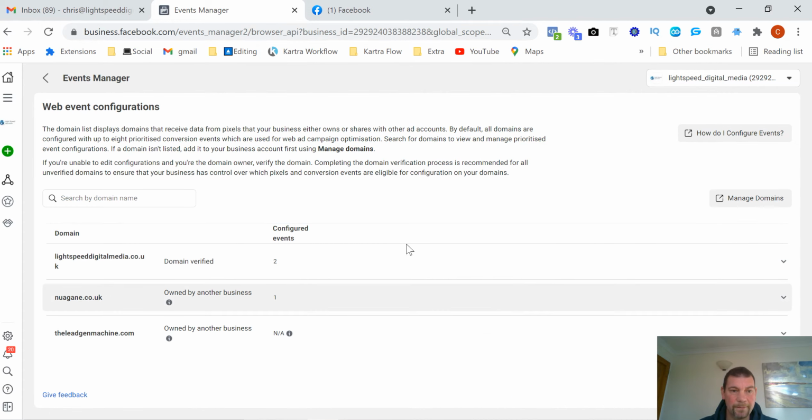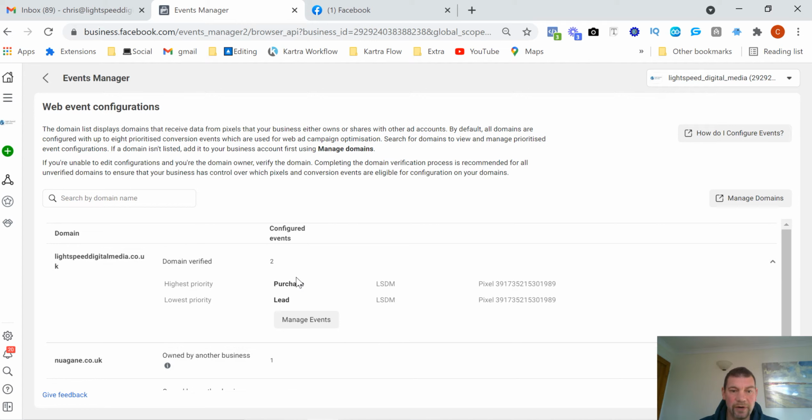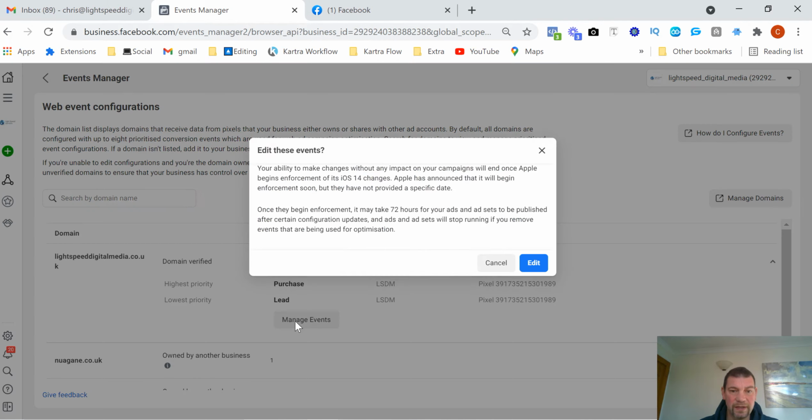Once you've clicked on that, you'll then come to this page, web event configurations. Click on your domain. I've already got mine set up, but I'm going to show you exactly what I've done to do that. So, manage events. Your ability to make changes without any impact on your campaign will end once the iOS 14 changes come into effect. These may take up to 72 hours for your ads or ad sets to be published once the configuration updates need to be done. So you need to do this ASAP, guys.